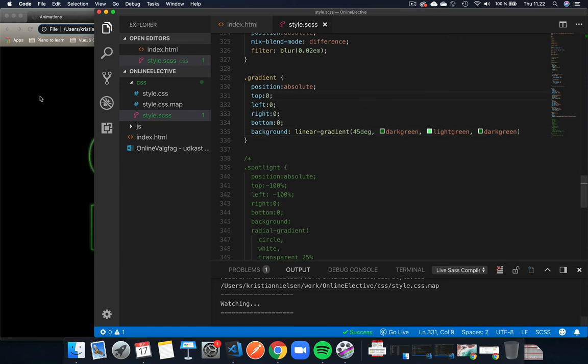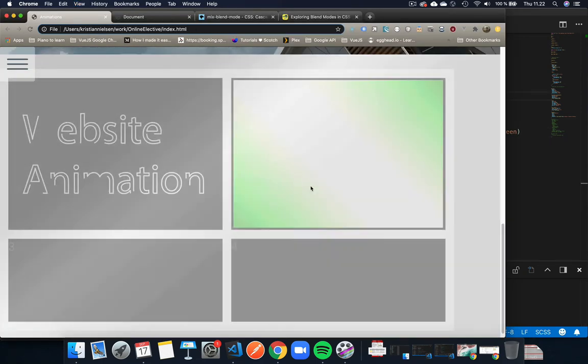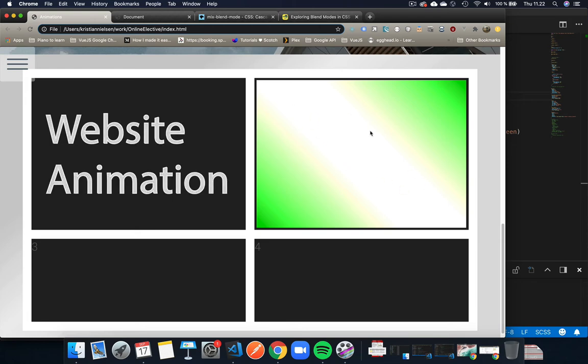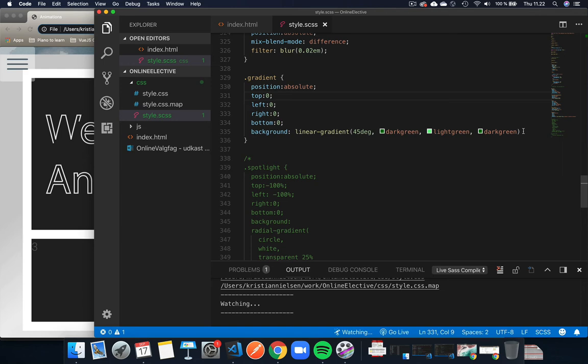So let's click Save. Let's see what this does to our code here. So this makes this weird thing. This is our linear gradient from dark to light to dark again. So this definitely doesn't work.